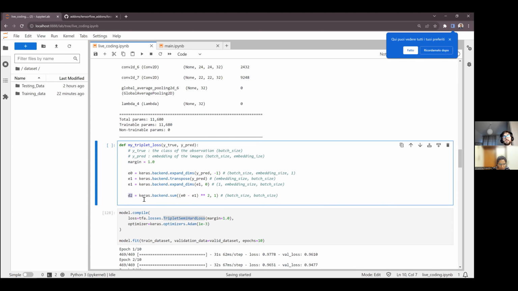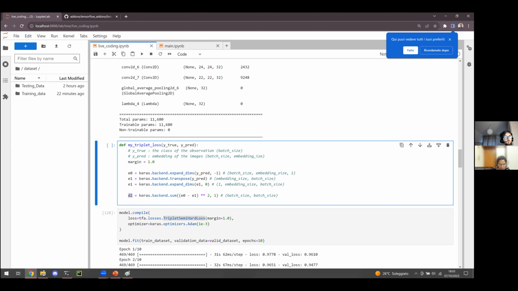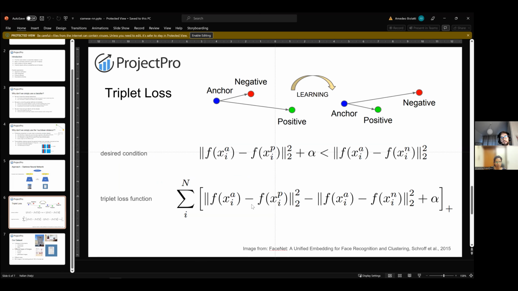pairs of elements. Okay, so let's take for a moment the presentation and look at the formula. I have the distance of the positive minus the distance of the negative plus alpha, and I take only the positive part.